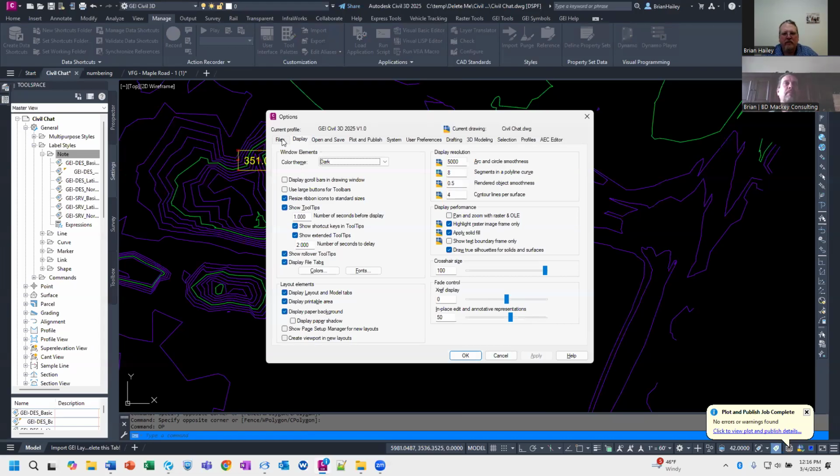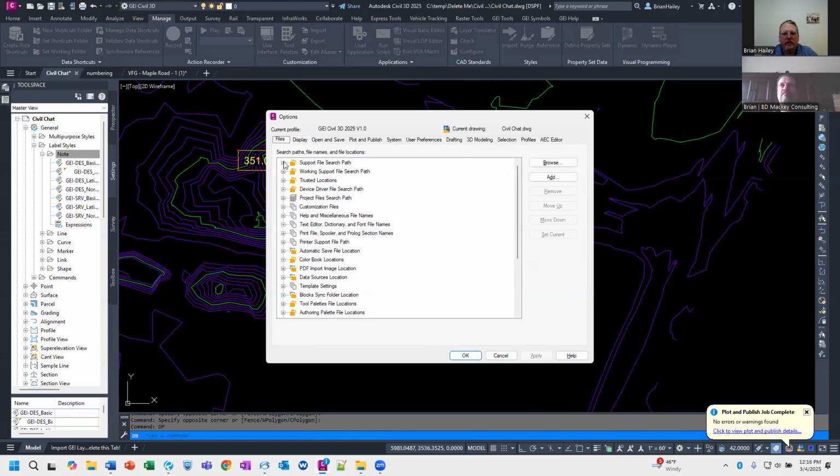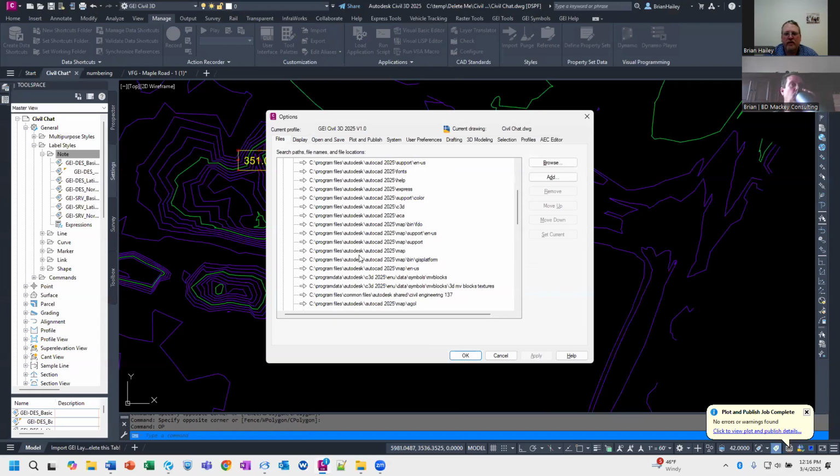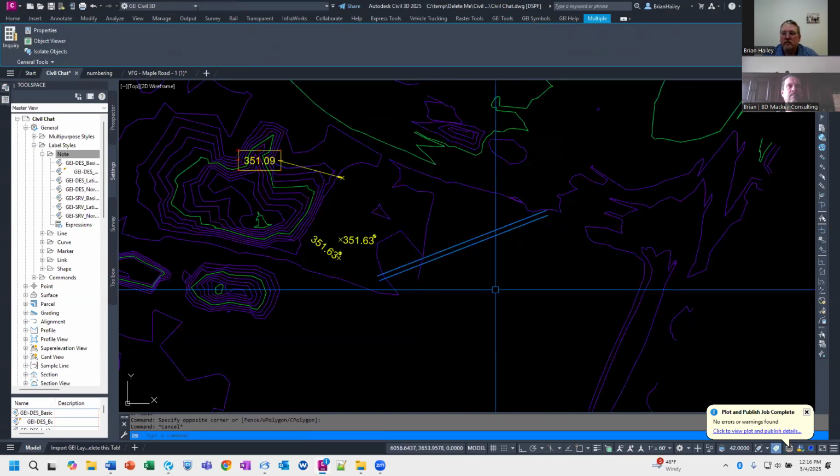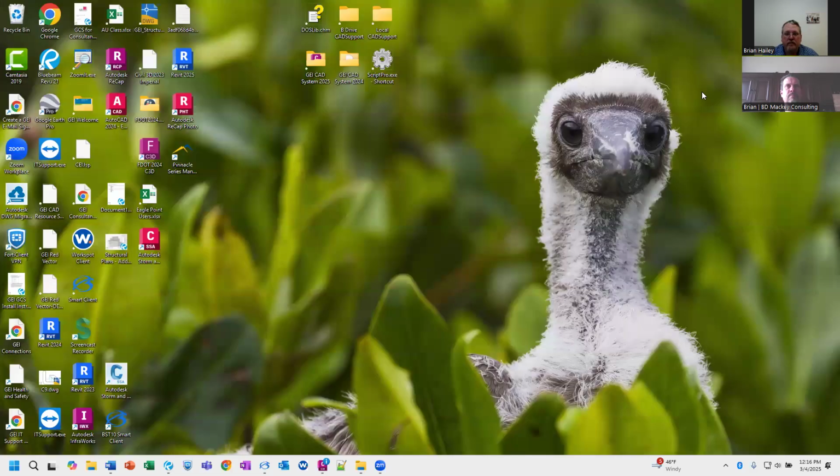Let me cover it real quick. Under the support file path, you can see everything has gone to our C drive. So we have a CCAD support folder. And then what we have is, when we launch Civil 3D, let me go to my desktop here. All right, we have a custom launcher. So once this opens up.